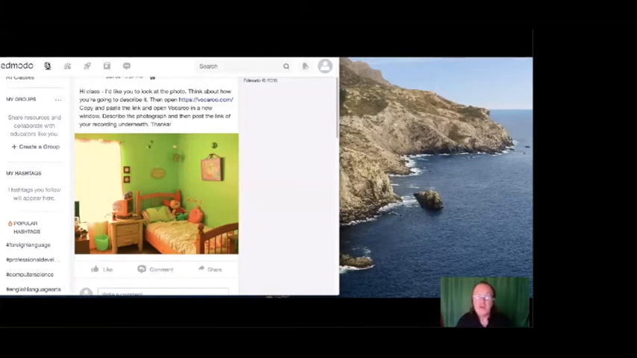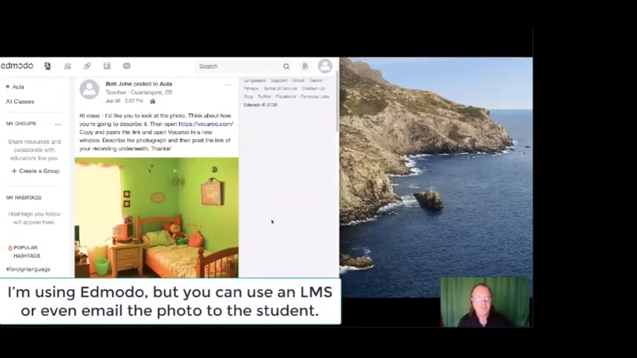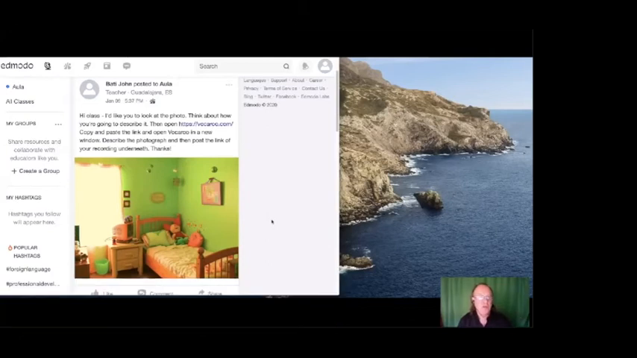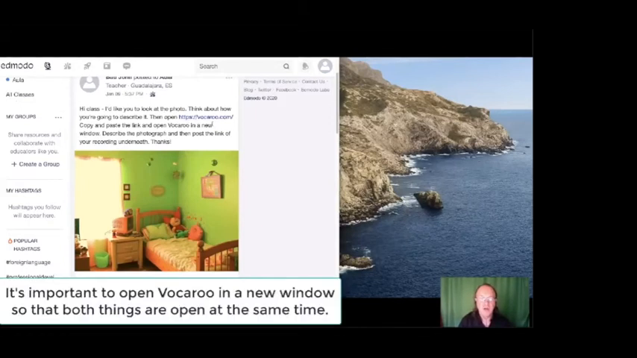Okay, so I'm going to use Edmodo because I like this platform so much, but you can use any LMS or even email the photograph to the students that you want them to describe. So this is the students' page. It comes up. Hi class, I'd like you to look at the photo, think about how you're going to describe it, then open vokaru.com, copy and paste the link and open Vokaru in a new window. It's very important. Then describe the photograph and post the link of your recording underneath.